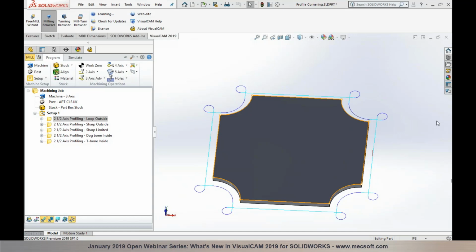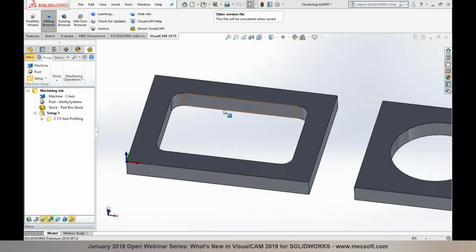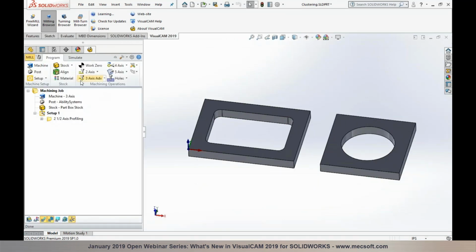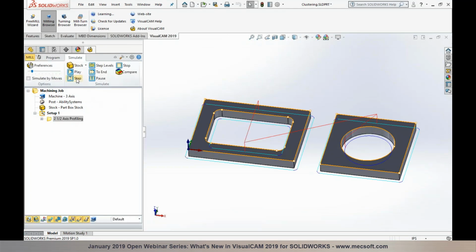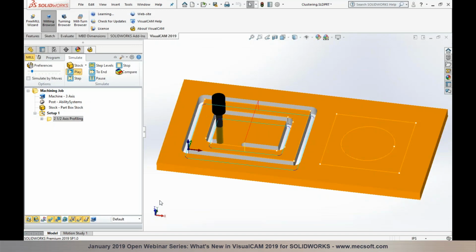Okay, folks, the next thing I would like to cover under the other enhancements is being able to perform clustering in 2-axis operations. Clustering is useful when you have inside and outside profiles that need to be cut out. This is an illustration of a part where profiles need to be cut on the inside as well as the outside. Typically when you program it, it profiles in the order in which you have selected the part regions. In this particular example, it's cutting the outside first before it cuts the inside.